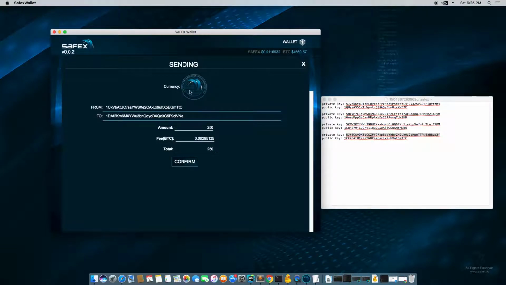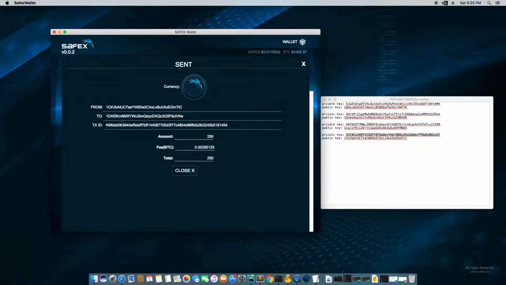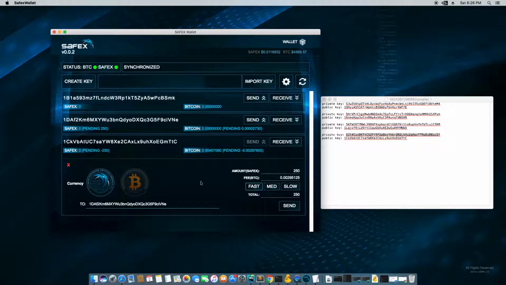It says I'm sending the currency Safex coins from, this is my address, to, this is the destination, 250. Here's how much fee I'm going to have, and the total is 250 Safex. Hit confirm, and it says pending, so it's sending out the transaction, and we're confirmed. And the confirmation is with the transaction ID, and it says sent. So I'm going to close that, and then my balance is refreshed, and it says we're pending minus 250 here, pending plus 250 here, pending minus the fee amount from my Bitcoins, and pending plus this 2,730 Satoshis.